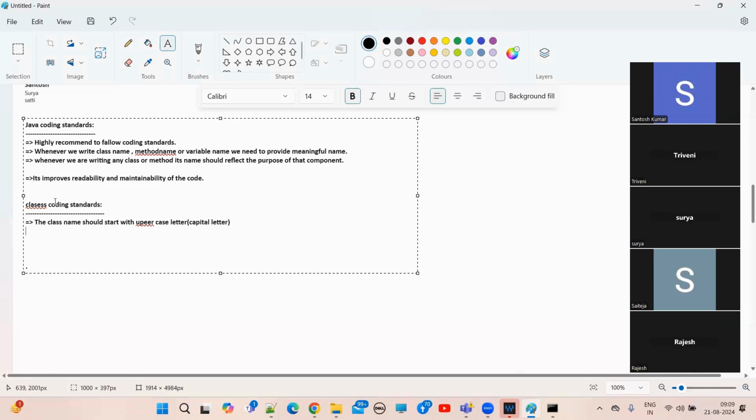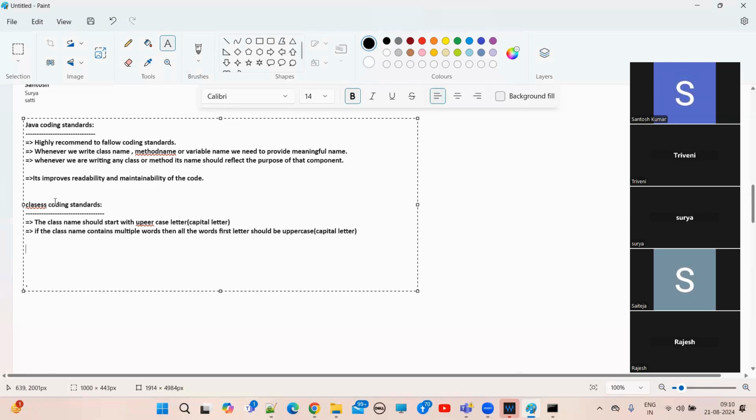Now, if the class name contains multiple words, then all the words' first letter should be uppercase. Understand? Capital letter. So these are the rules you have to follow. Understand? Example.